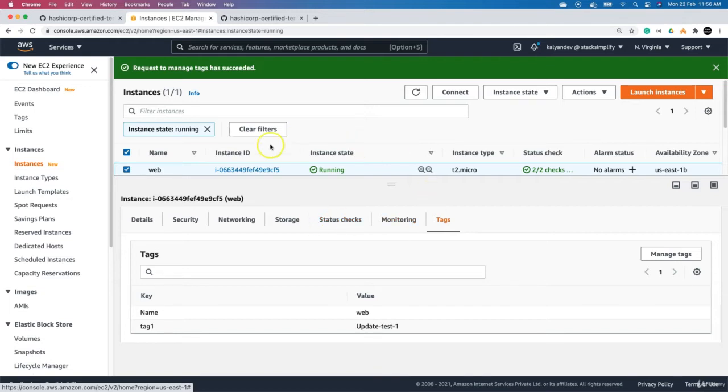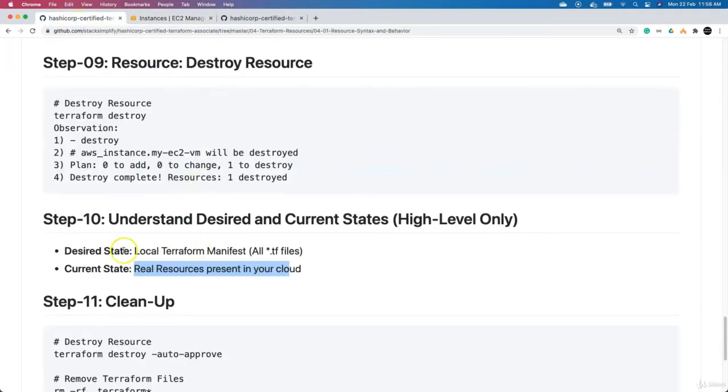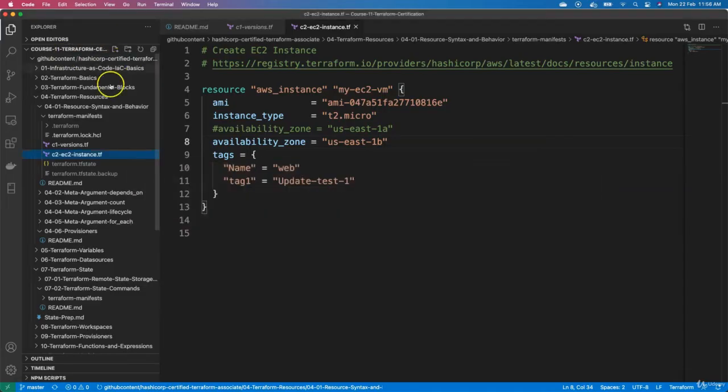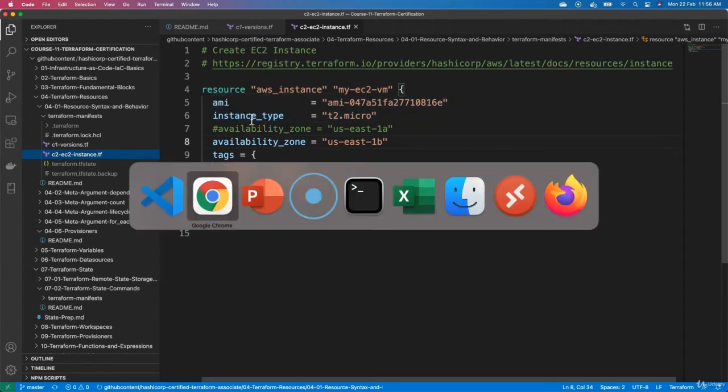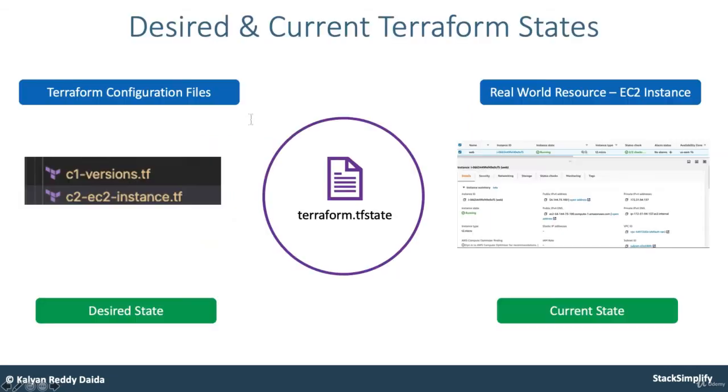The current state is nothing but your real world infrastructure or real world resources. Here in the real world, I already provisioned an EC2 instance. So this is the current state of my EC2 instance. And when I come here, the desired state is nothing but my respective configuration files, c1 versions.tf and c2 ec2 instance.tf. So these are called the desired state. So why are these called desired states? In Terraform terminology, the configuration files are called desired state, and whatever is provisioned is called the current state.